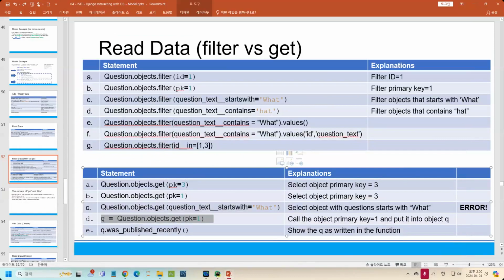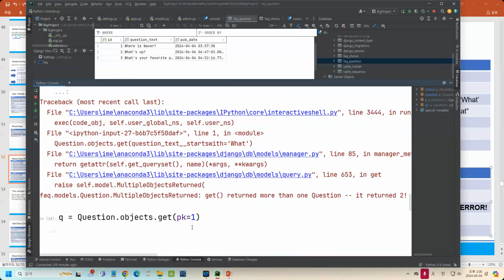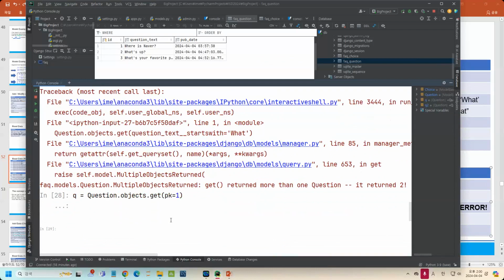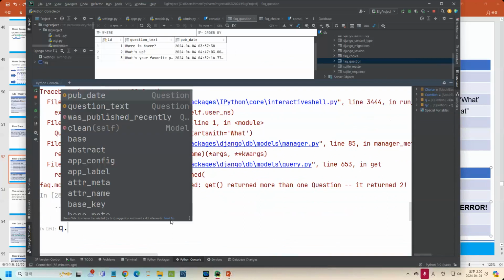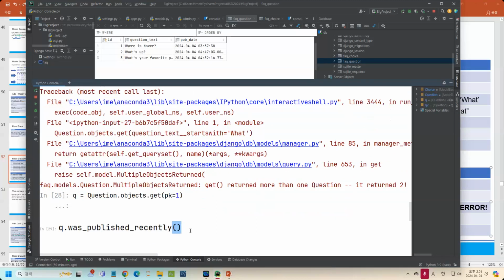We can use get for a case like this one. I want to assign this object to the variable q. Of course, the variable q should have only one object, because it is one variable. Then you can use get for this case. So I want to check what is q. Now I would like to check was published recently. So it is a method, and let's see.